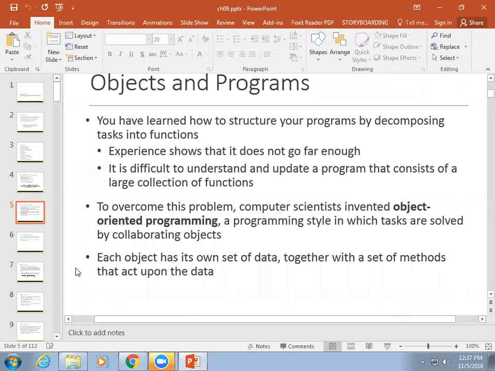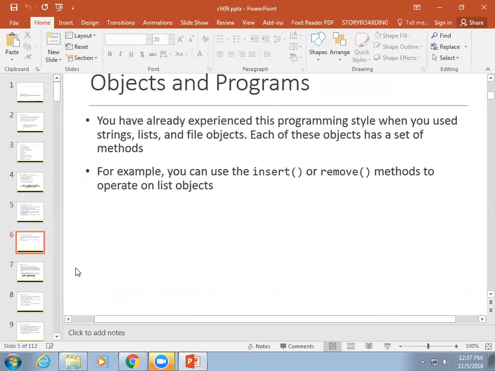So we're going to walk through the way they do it, then we're going to explain what's wrong with it, okay? So when we start working with object-oriented programs, each object has its own set of data together with a set of methods and actions that we can perform on that object. Okay. It says, you have already experienced this program style when you use strings, lists, and files. We've already done that. You've already used classes. You just don't realize you've done it so far.